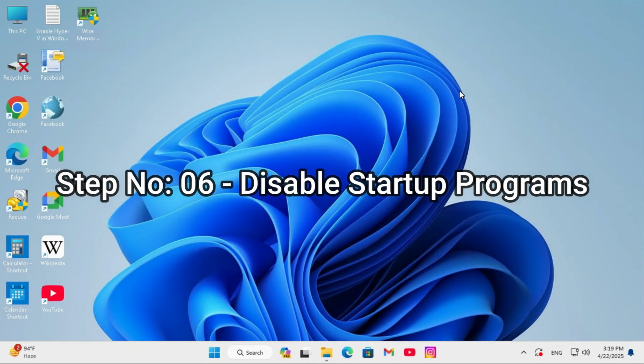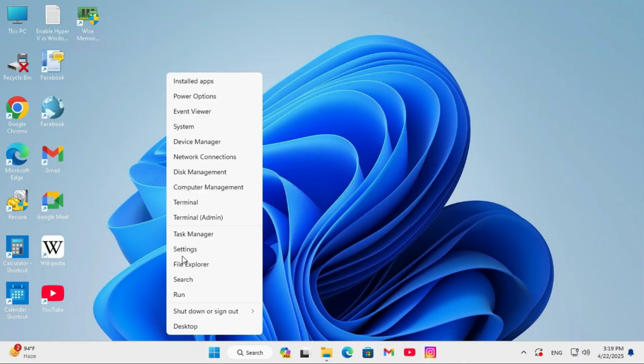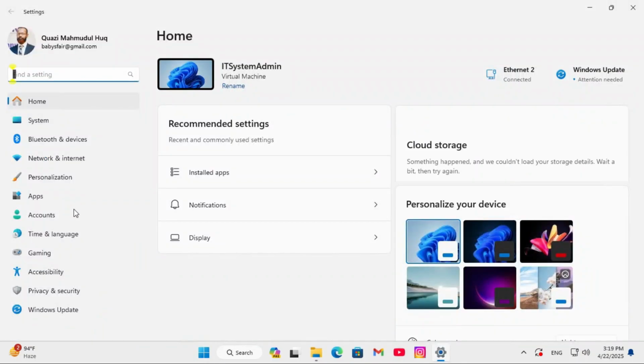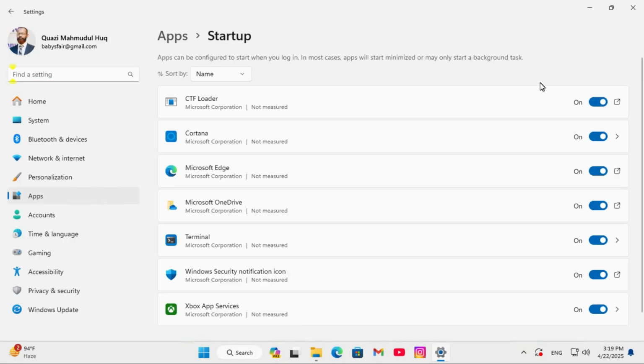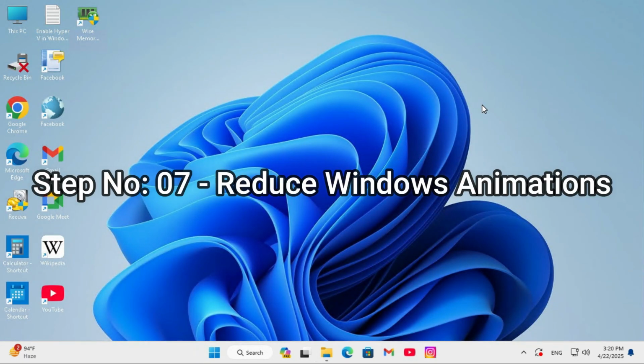Step number 6, disable startup programs. Right click on start menu, click on settings. In the left pane, click on apps. Click on the last option, startup. You can disable startup apps from here. I'm disabling the startup apps. And it will save your memory at startup. Close settings.